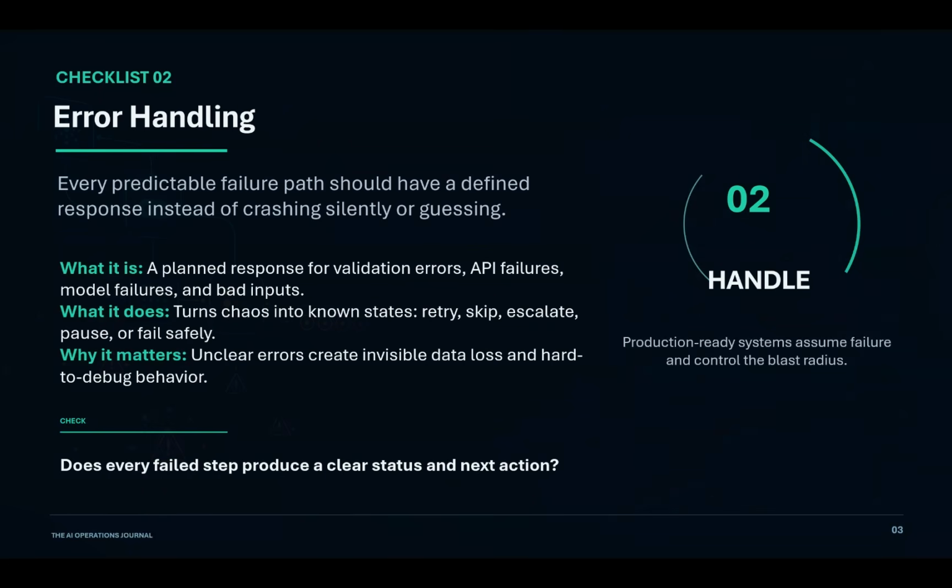Number 2 in our checklist, error handling. Having proper error handling is super important in any production system. It doesn't matter if you're using no code, low code, or custom code. You need to be able to catch any type of error that happens in your system and handle it properly. Essentially, error handling is a planned response for validation errors, API failures, model failures, and bad input. It's very important because the last thing you want is unclear errors, because they create invisible data loss and hard to debug behavior. So whenever an error occurs in your system, it needs to be caught and logged properly, so your technical staff can go back and see exactly what happened.